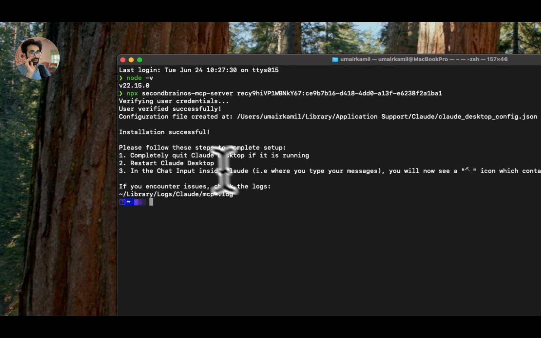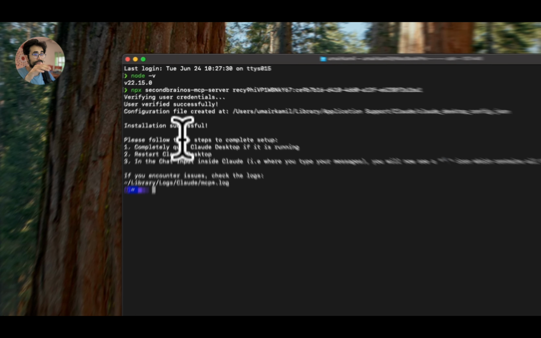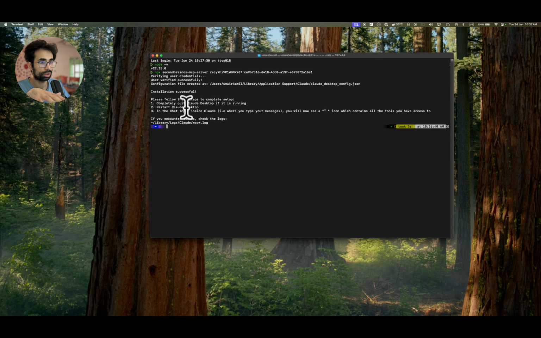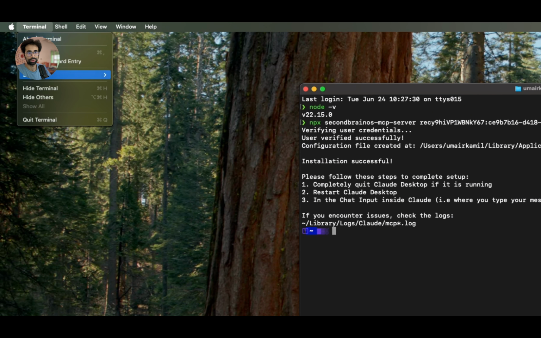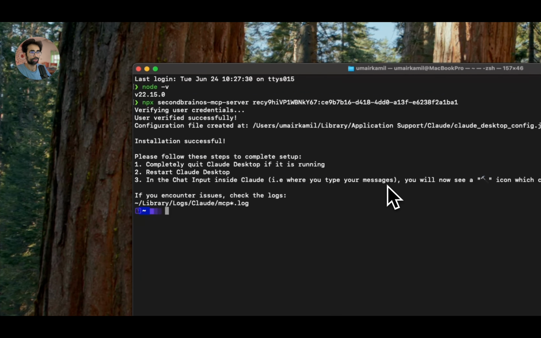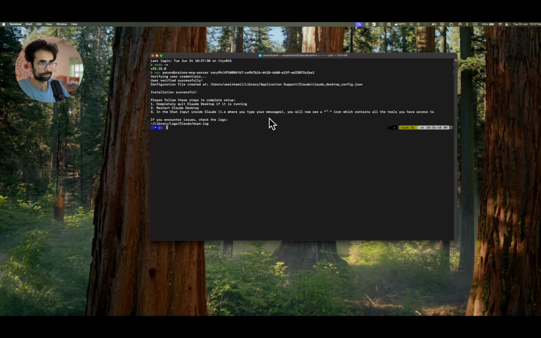Anyway, now over here, once the installation is done, it will say installation is successful. Please quit Claude and restart the Claude app, and then you can start to ask it for whatever you want. Now, at this point, you can just quit the terminal. So you can either go here and quit terminal, or you can just press Command Q or whatever the relevant command is on your machine. So I'm just going to press Command Q.